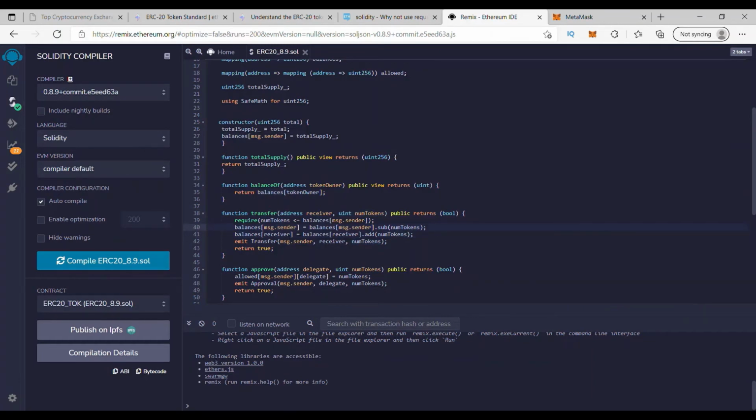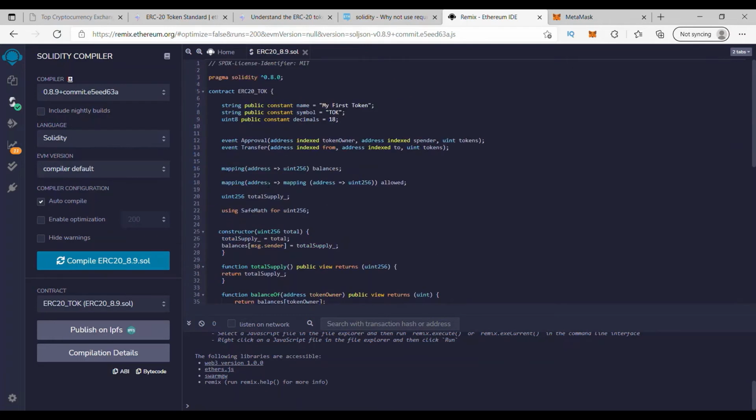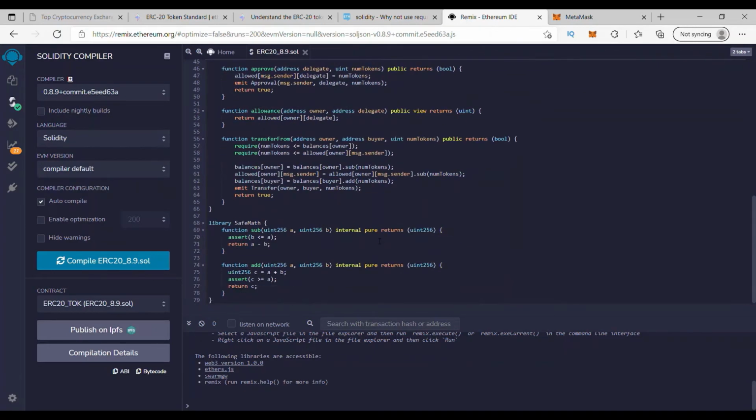Simple. Then I am emitting an event called transfer, with the values of sender, receiver, and number of tokens. So what is this event? How does it look? It's defined here. Event transfer from, to, and tokens. Correct? I hope you got it.